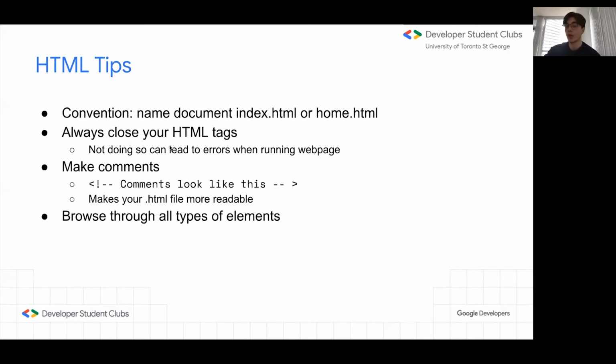Another thing, always remember to close your HTML tags. If you don't, there are some browsers that have a little more difficulty reading the HTML code if they don't know where to stop reading. So that'll always create a problem. So always make sure to close your HTML tags.